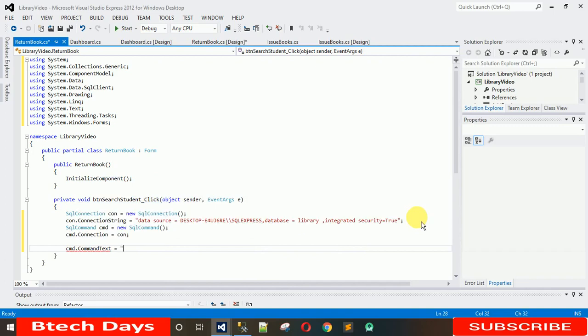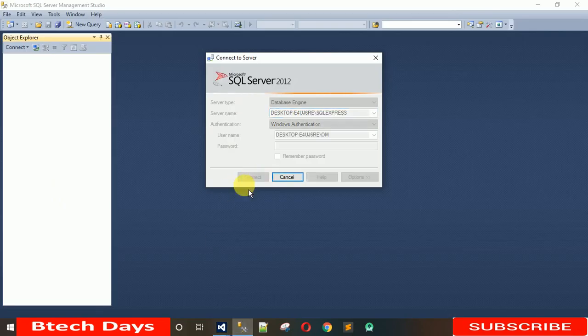In this we have to write select star from IRbook, that is my table name. In the previous video I've already shown you that I created it when I designed the issue book form. Okay, so here you can see this. Let me just show you quickly. Just connect this.